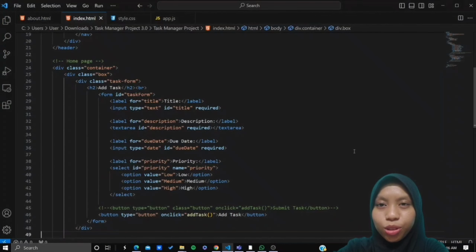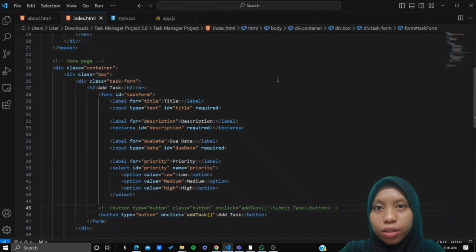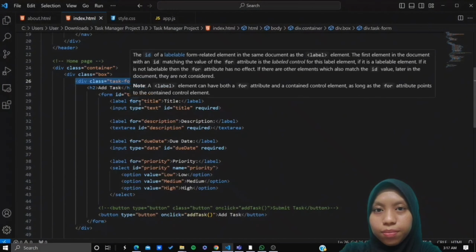Now I'm going to explore the HTML code for a simple task form. This form allows users to input information for a task they want to add to a task management system on a web page. We start with the two container div elements. The outer div has a class of box, and the inner one has the class of task form. These are used for styling and structuring the layout of our task form.